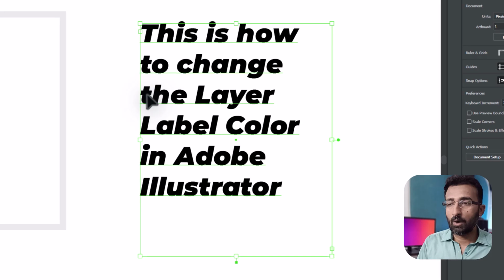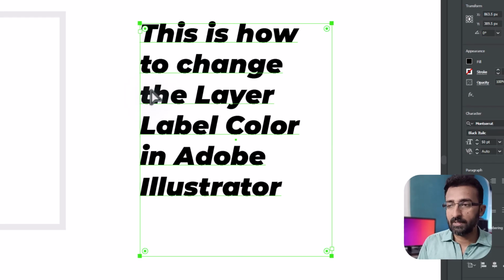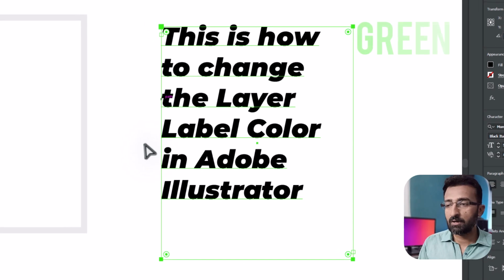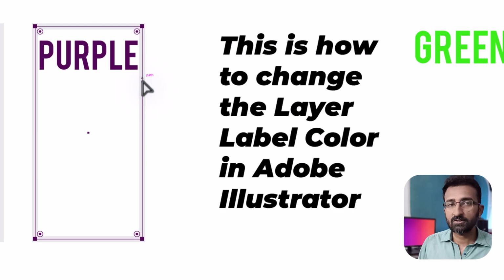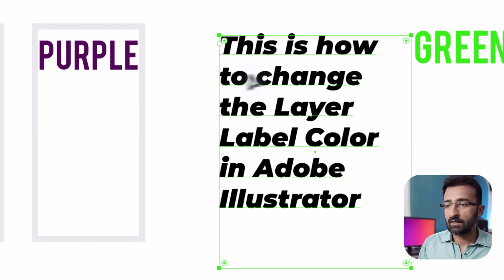Layer color is the outline you see when selecting objects. It shows which layer you are working on. For example, a text layer may show a green box, a shape layer may show a purple outline. Each layer has its own color. This helps you avoid editing the wrong layer.